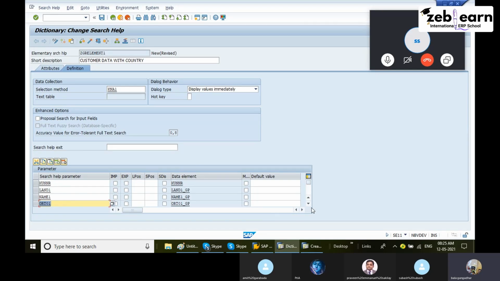Means if you want 20 fields, write down clearly. If you want some other field, like postal code, write down all the fields. How many fields you want, you can write down. But these fields you have to maintain clearly: sequence, import and export option.